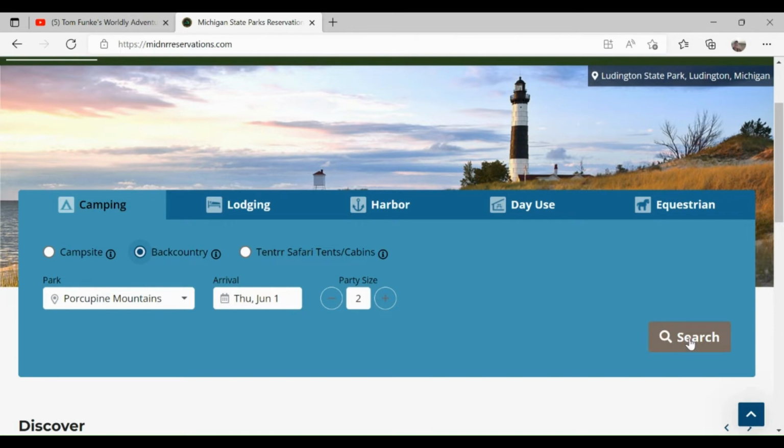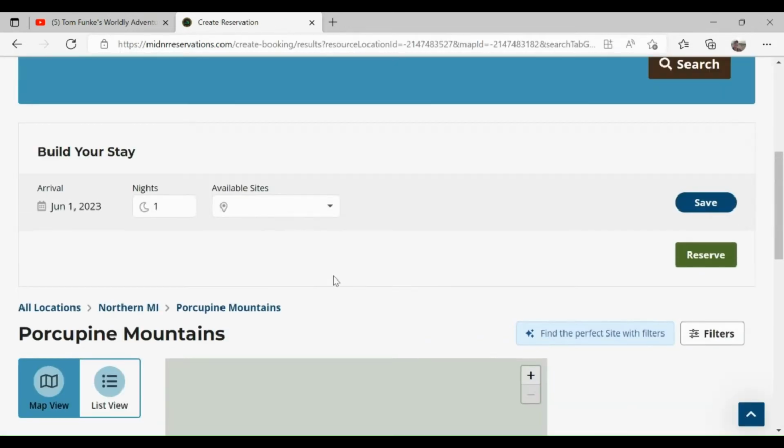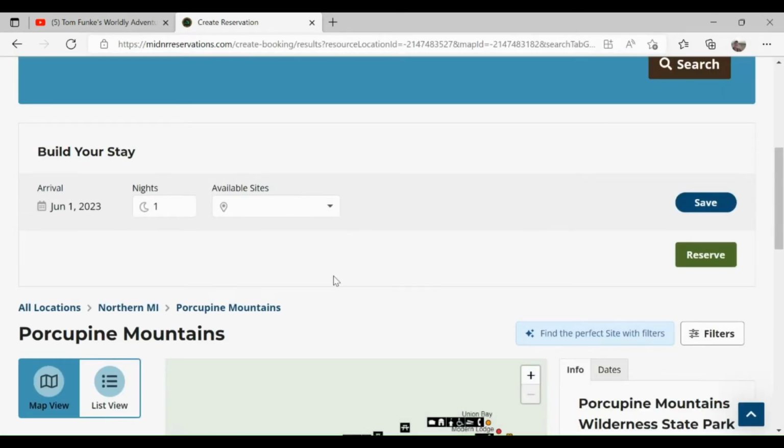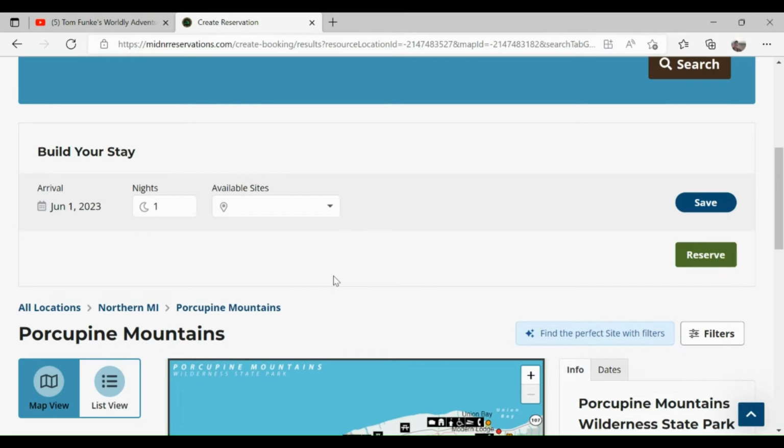This is what you need to do for a backcountry site. And you'll search. And what you do with backcountry sites, it's night by night. So since you're moving, you have to have a reservation per night. You can't do a range of dates like you would with camping. So if you're going to stay at a backcountry site more than one night, you need to go back in and tell it.